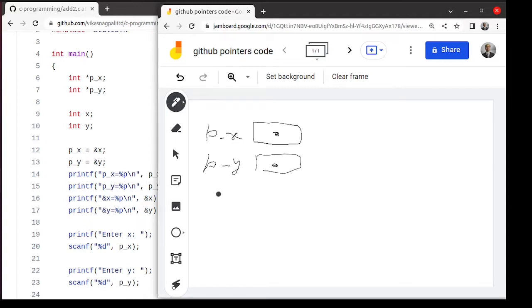Line number 9 and 10 we are creating x and y, which are integer variables. Line number 12 we are saying p_x is equal to x. What it means is that this pointer is going to point to x. Let's say this x is stored at 0x100. So the concept is that p_x has an integral value, a pointer is after all an address. The value of p_x is this memory address where x is stored. So this is what it means when we say p_x points to x.